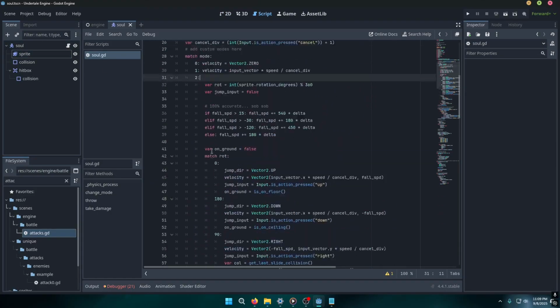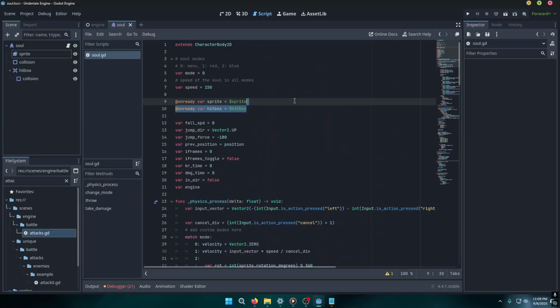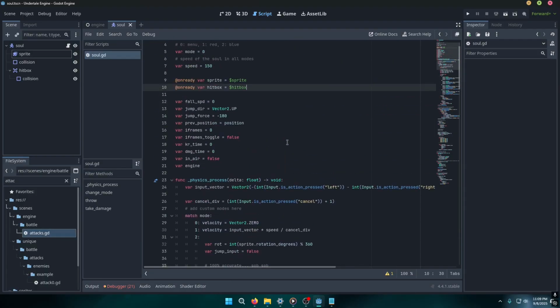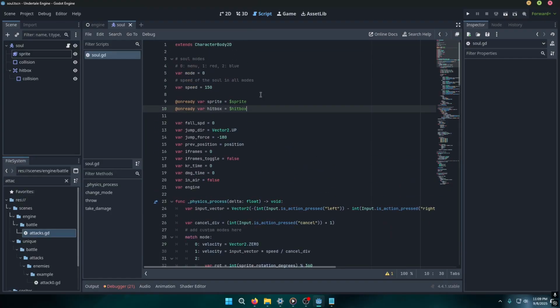Okay, Soul script. You're probably going to see a lot of Toby code throughout some of these scripts for accuracy. It was not fun having to go through the original files on GitHub, the decompiled files on GitHub. That was not fun. But yeah, basically, this one's also pretty simple.